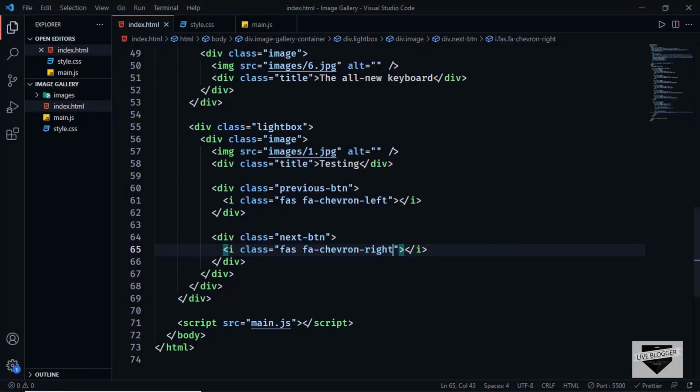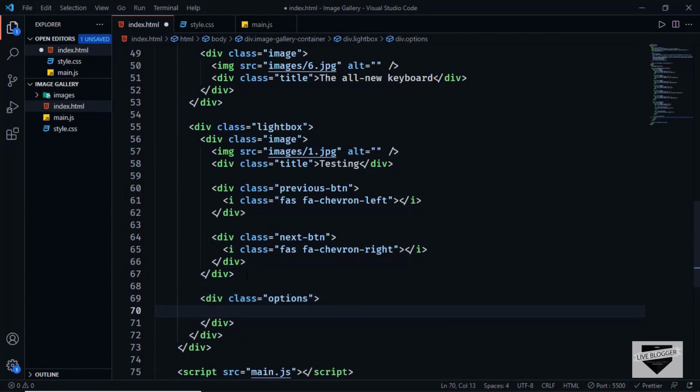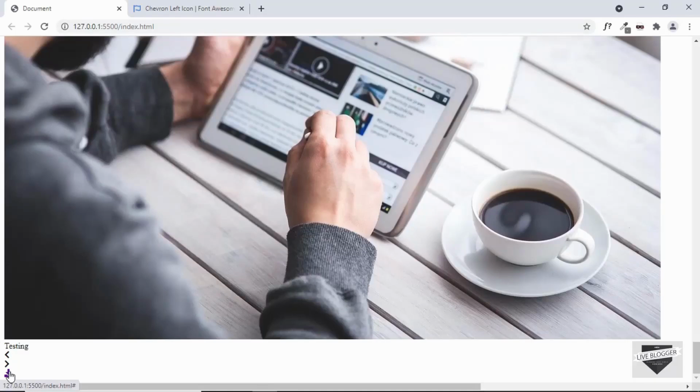Right, now let's add the download and the close buttons. So let's go outside this image division. And here we'll create a division with the class of options. And in that we'll have an anchor tag. And for now we'll just type hash over here. And in the anchor tag we will have an icon. So let's copy this code from here. And let's paste it over here, and here we'll just type FA download. So this is the download icon. So here we can see the download icon.